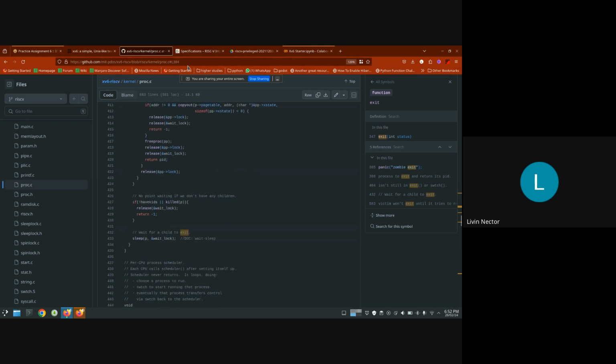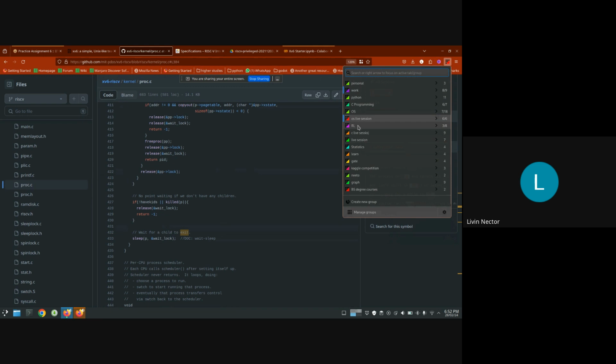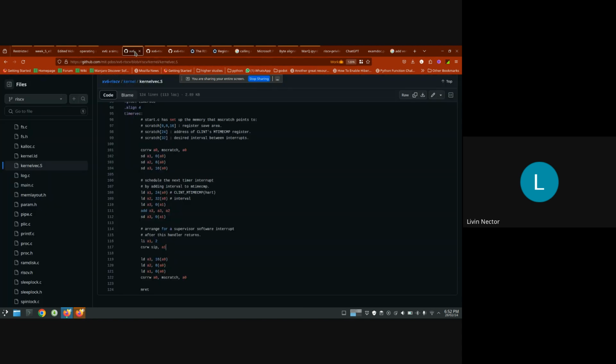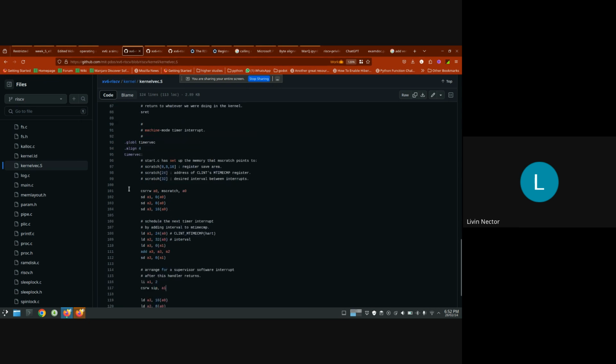Okay, what is the part of code that checks this condition? Let me go through here. Let me check the OS part. Okay, this is just scheduling that next timer interrupt.